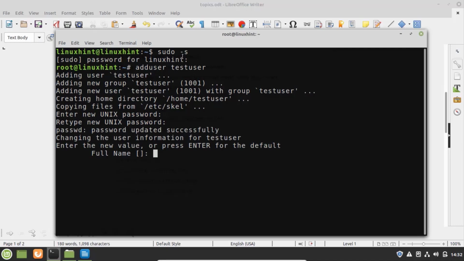Now you will be asked for a lot of information about the specific user account. You can decide whether you want to enter them or not. And if you want to skip it, then press enter. And if you want to add the full name of the user, then add it here, test user 1. Okay. And if I want to skip this room number information, then hit enter.